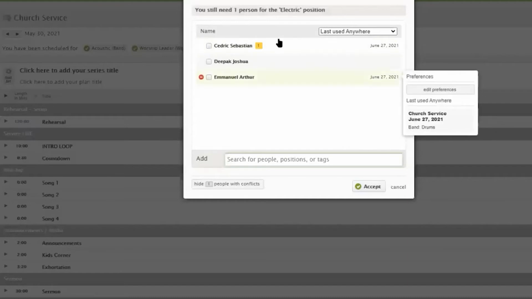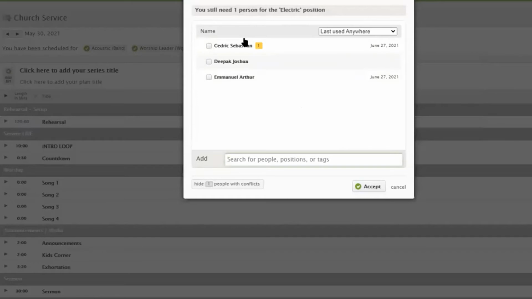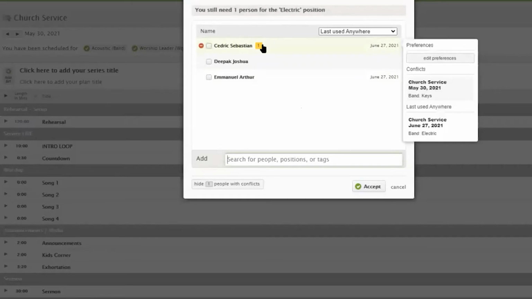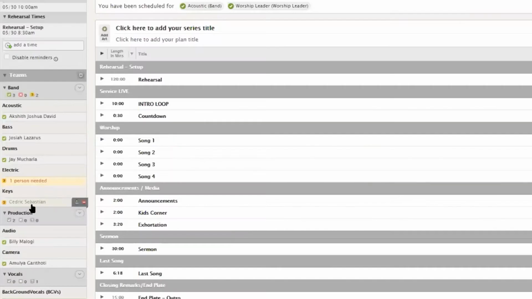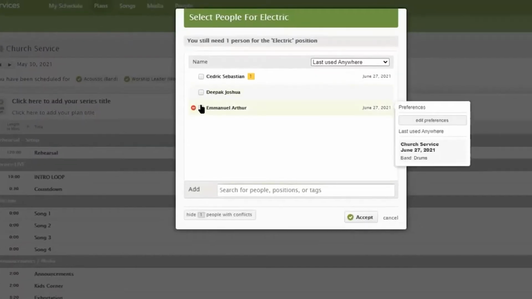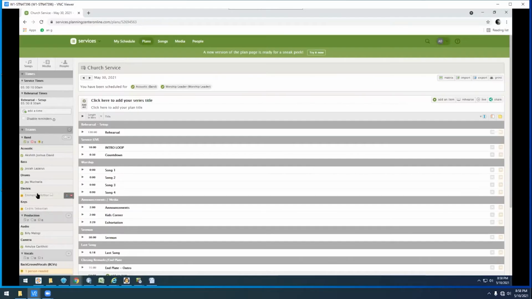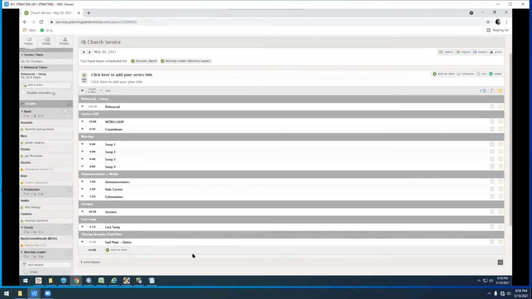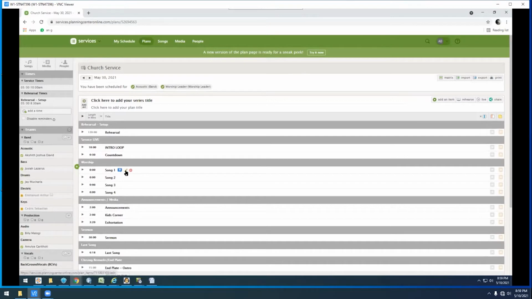these are the people who are being used in this particular position. If you want Cedric on it, you can't put Cedric here because I think he's on keys. You see, he's already here on keys. That's why it shows you a conflict if you want to add him for electric. So I'm going to put Mo there, click on Emmanuel Arthur, and click on accept. Then you see Mo selected here. So this is how you select your band members. Very important.